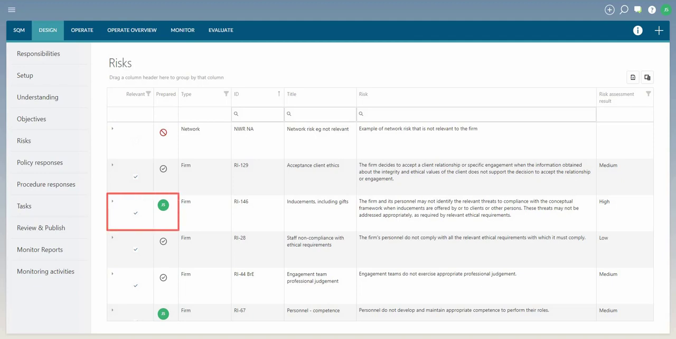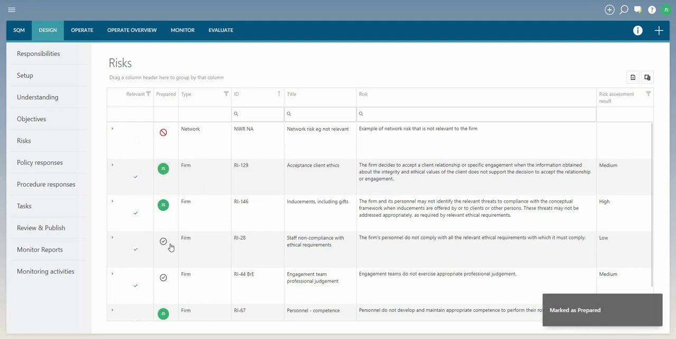Only risks selected as relevant and signed off as prepared will be considered finalized and therefore included in the draft system of quality management and published where the firm approves and publishes the draft system of quality management. Every relevant risk must therefore be signed off as prepared once finalized.